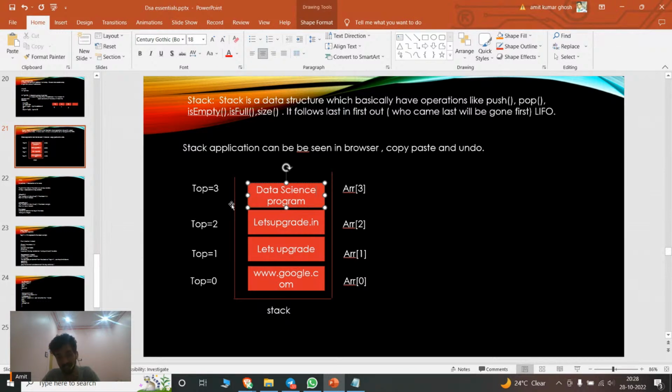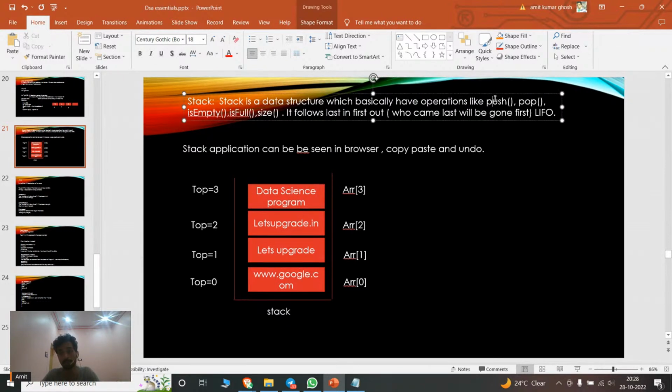So when it is inserting, that is called push. And when I click the back button, where will it get out from? Top. It will get out from the top. So that is called pop. So when I click the back button, it is coming out. Then again clicking the back button, we come back to let's upgrade dot in. Then again it is popping out. So that is the pop operation.